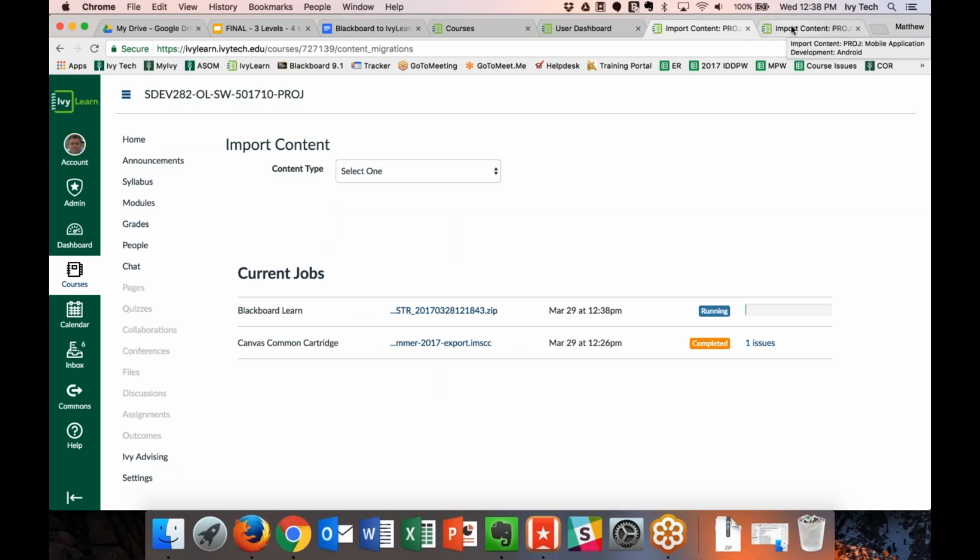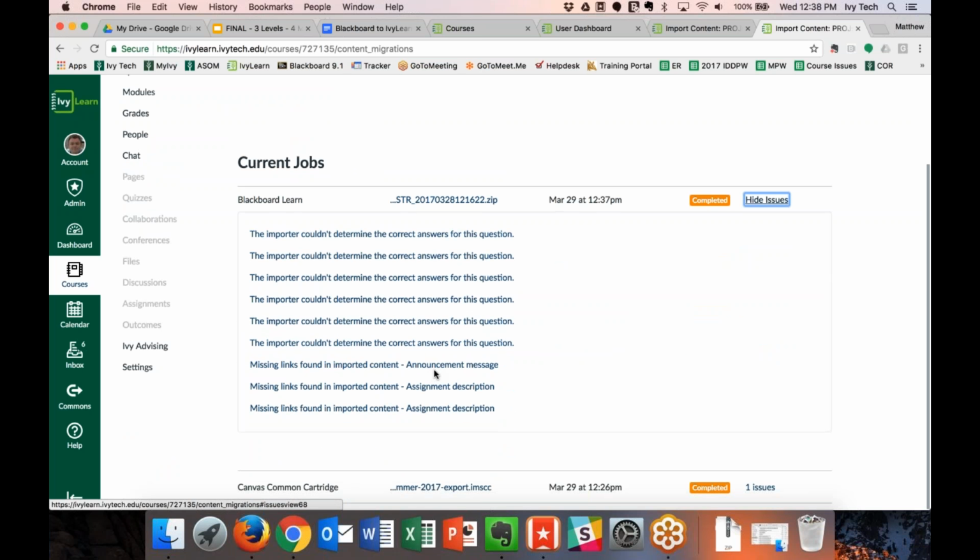I'm going to jump back over to 283, and it should be done now. Yep, we can see Blackboard Learn is completed, and it had 9 issues. So the 9 things were problematic in this import. What's really cool is you can click on any of these to view specifically what the problem is. So here are some questions that it was unable to figure out the correct answer for, so I would want to go in and review those.